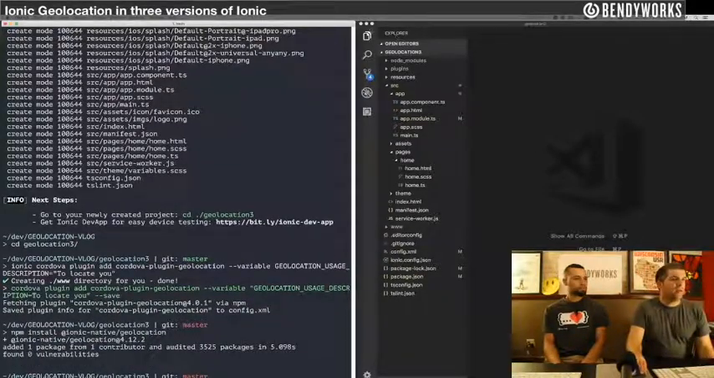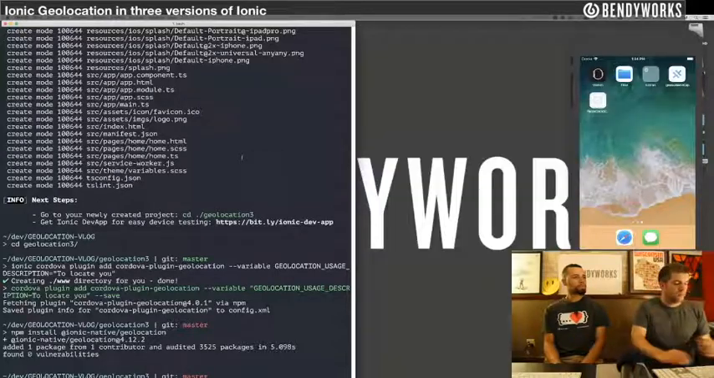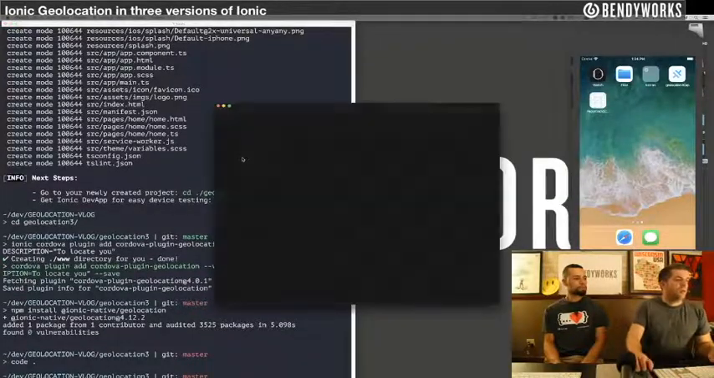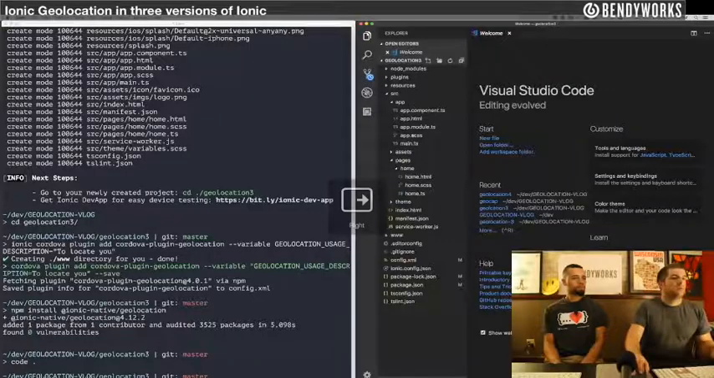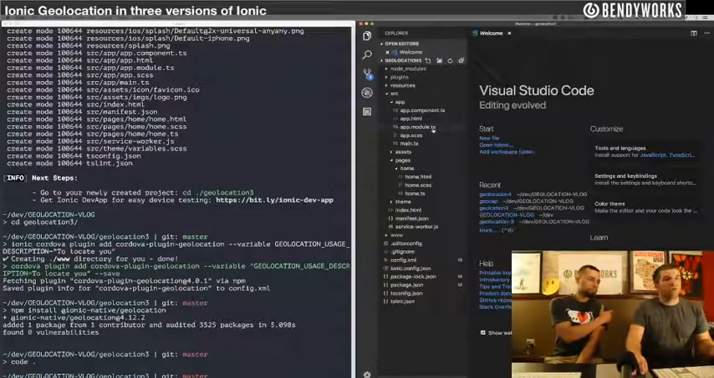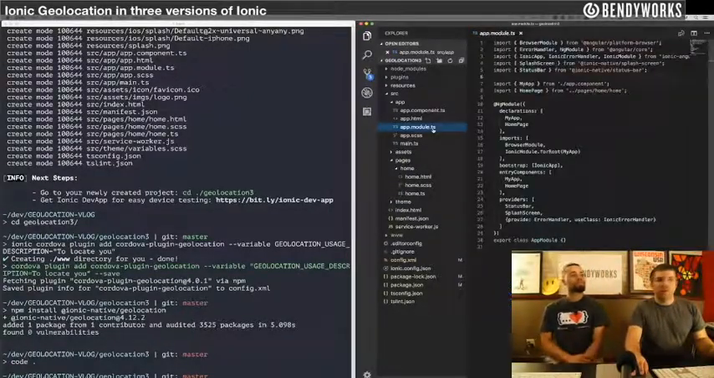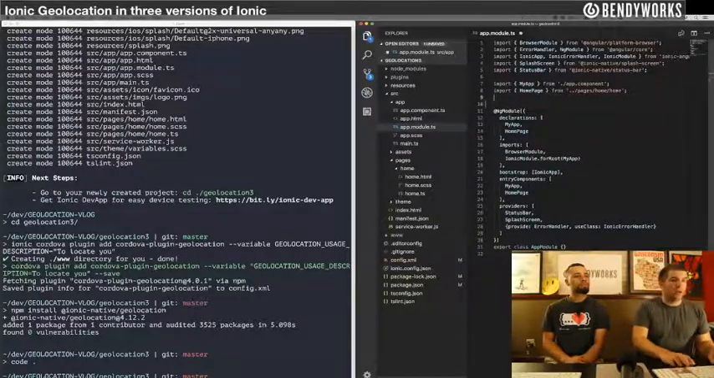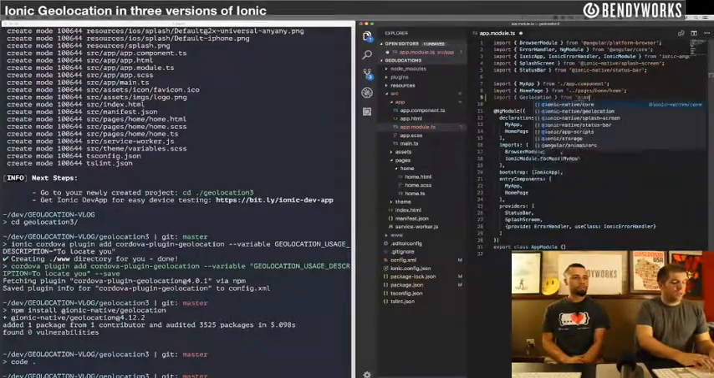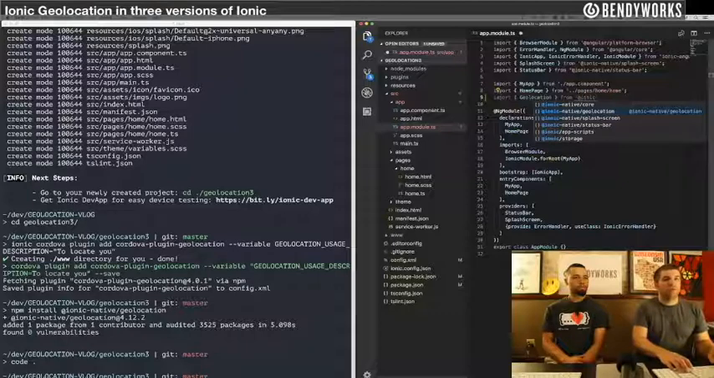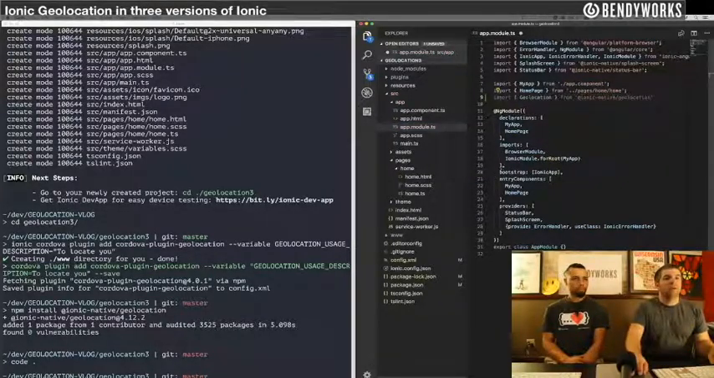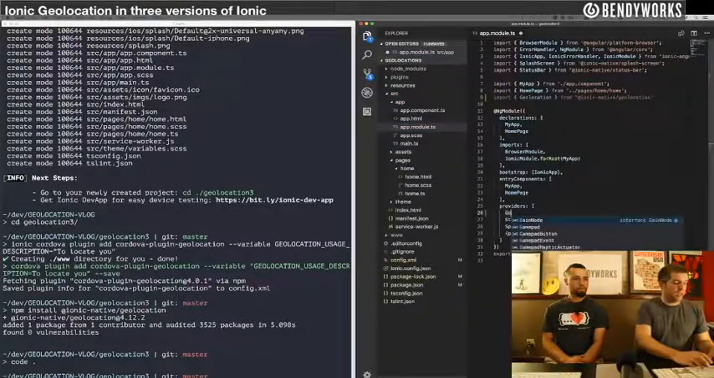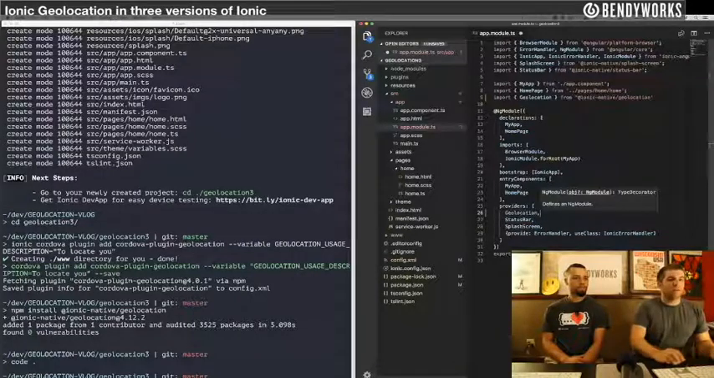And then this is actually an old project. So once we're in here, we're going to first go into the app module, and we're just going to import the Geolocation from @ionic-native/geolocation. It's got an autocomplete right there. And then put it in the providers.